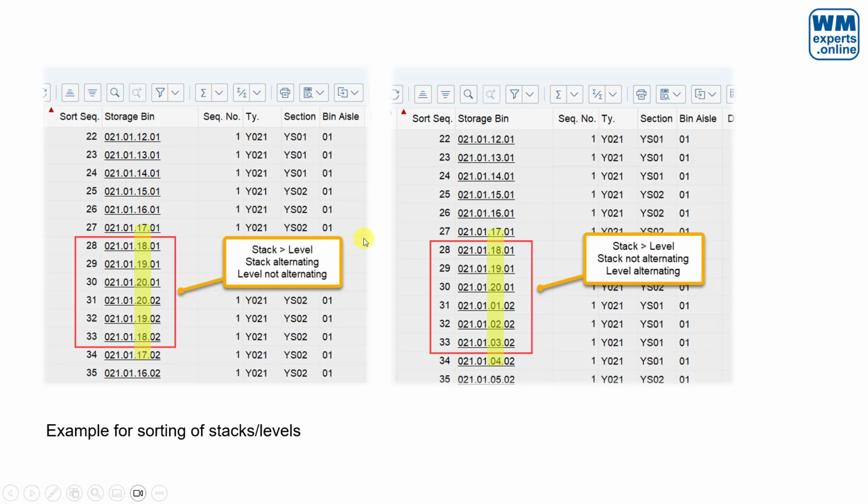And this one should also reflect the sequence between the different criteria that you can use for the sorting. So on this slide you see that it's first sorted based on the stack and then on the level, and on the next slide you see this vice versa. And if we are sorting based on the stack first, it means we are first filling all stacks on a certain level. You see here the level stays the same.